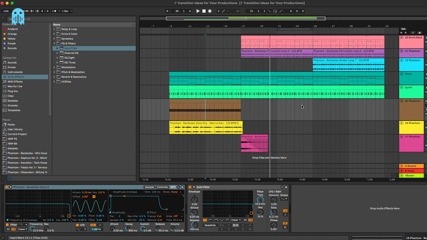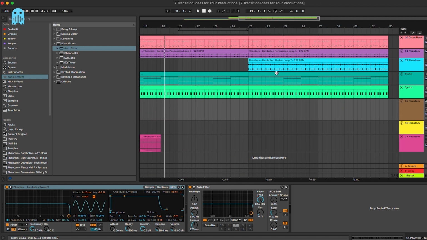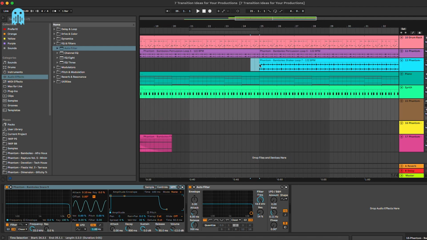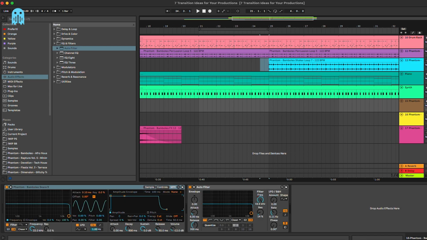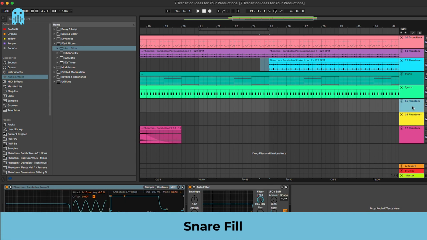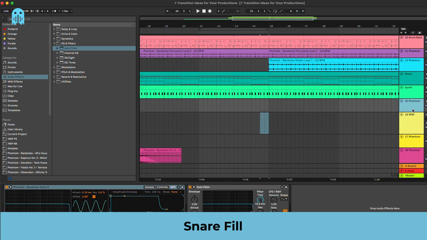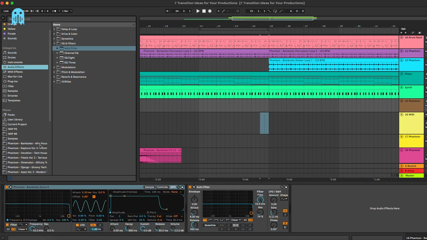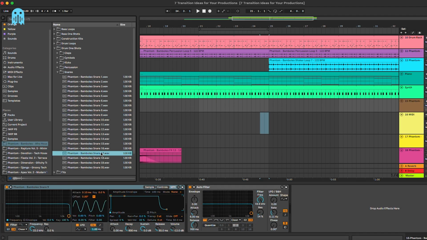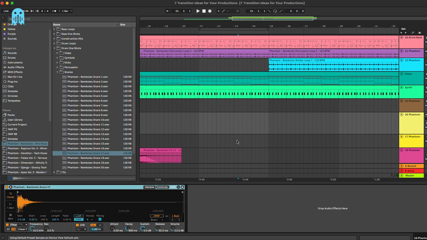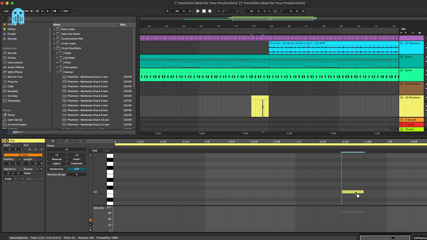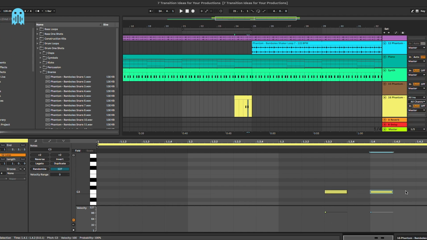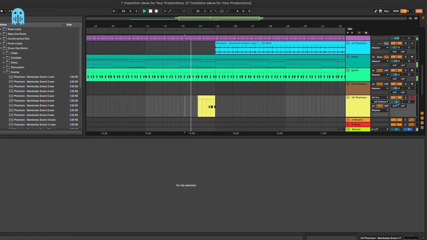Another way that we can use snares as a transition is, for example, in this part where we go from the initial drop section to the second drop section. And what we can do here is create a snare fill. So we're gonna add a MIDI track once again. We're gonna maybe select a different snare. Something like this. We're gonna create a MIDI clip here, and we're gonna write a basic pattern. Let's go with something like this, for example.